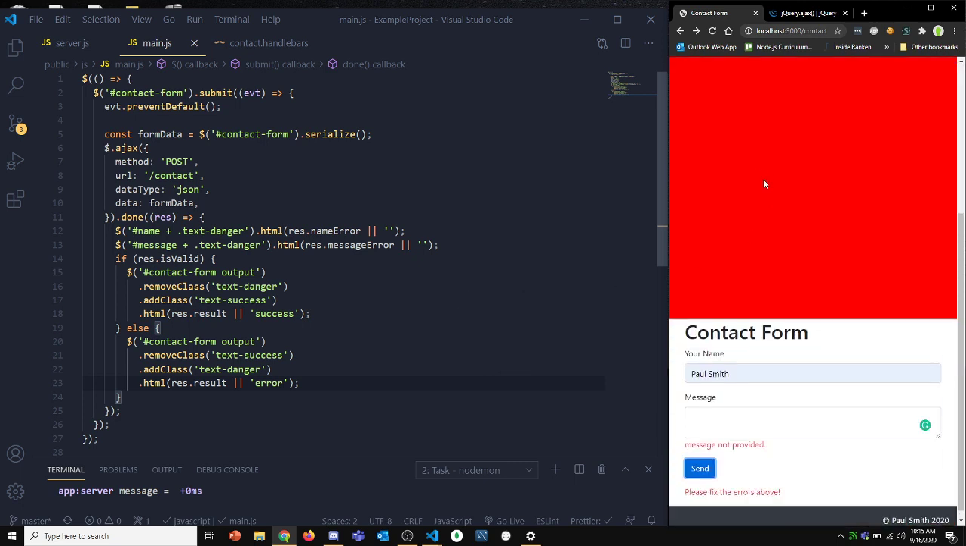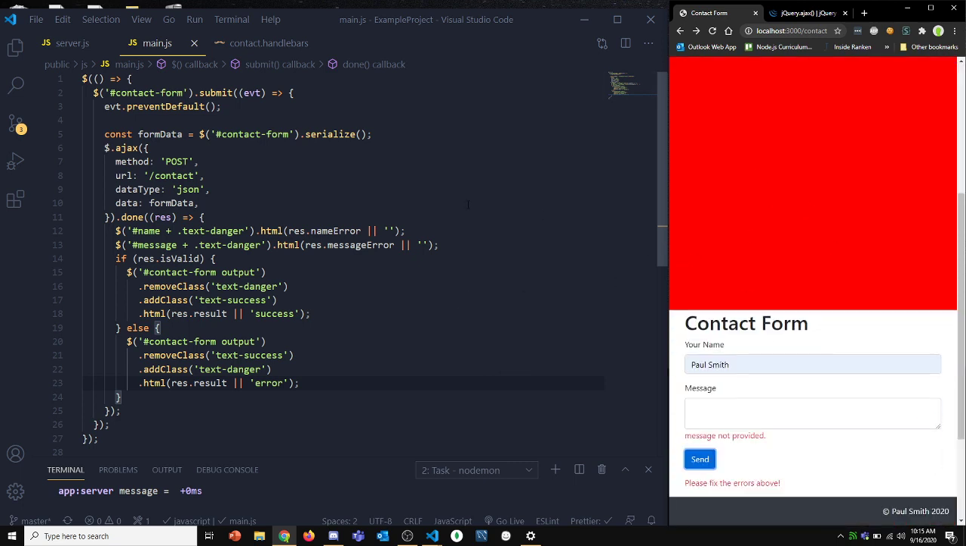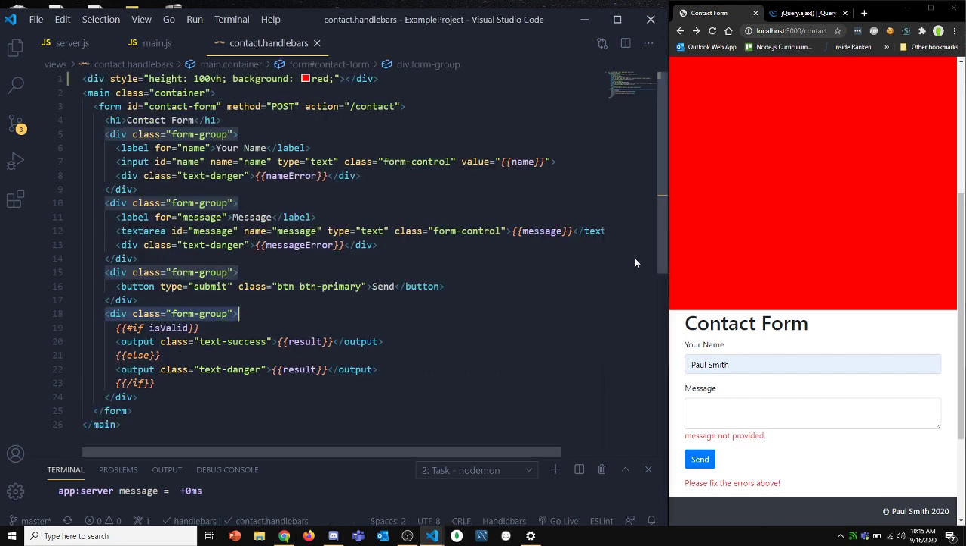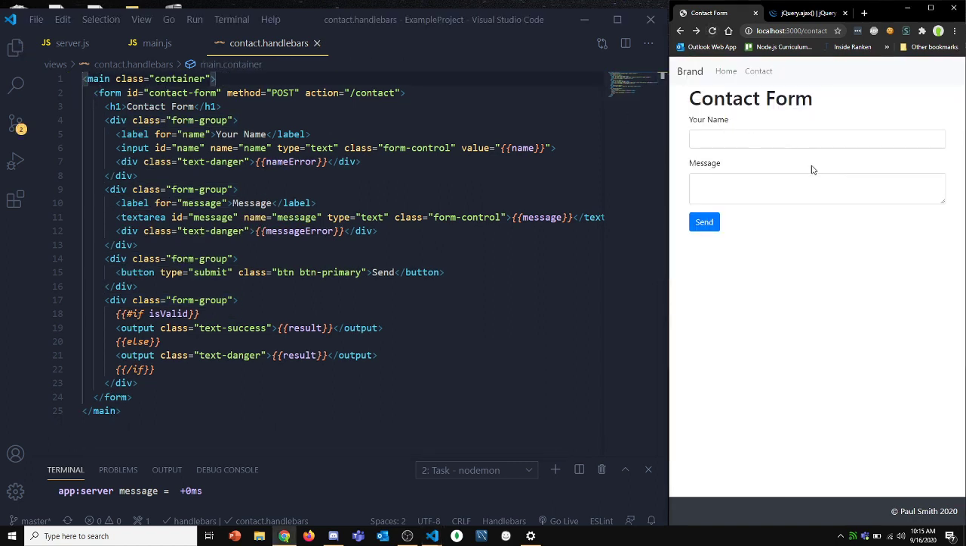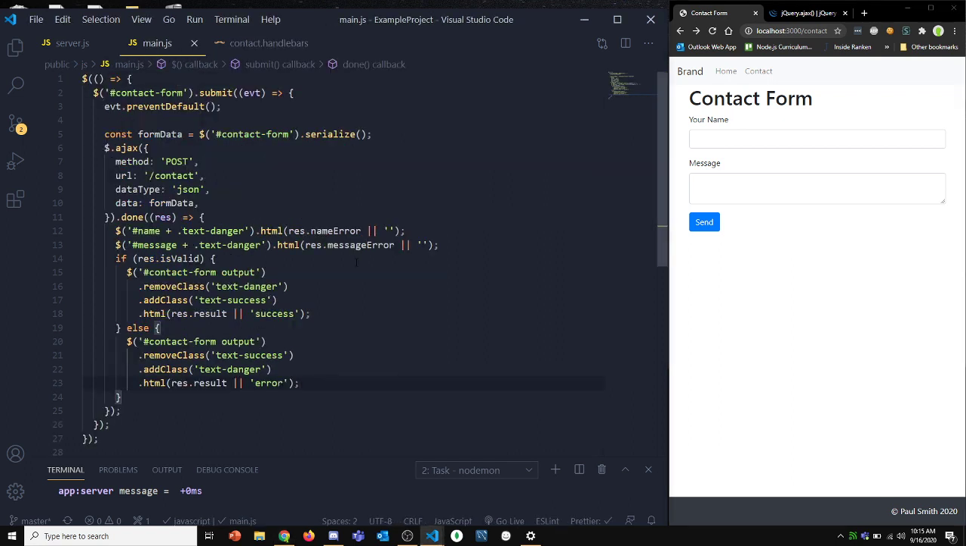You'll see that it didn't scroll back up to the top of this form. Now, let's go ahead and remove that debug area that I have at the top. I'm going to remove that div from there so we can go back to the contact form as it was. So this works great. But what if there's an error?